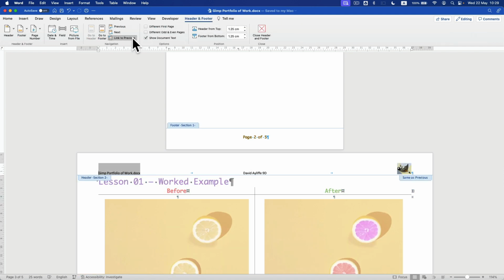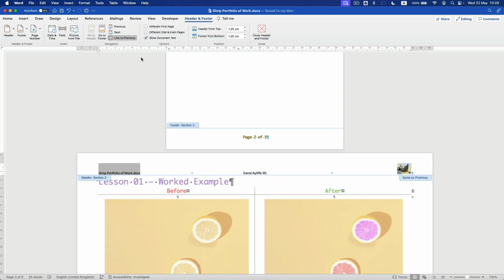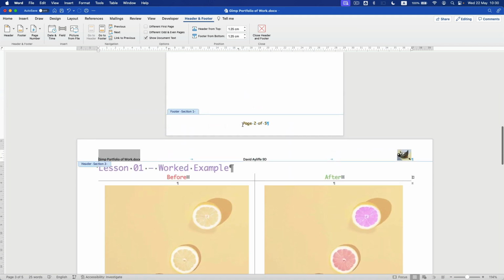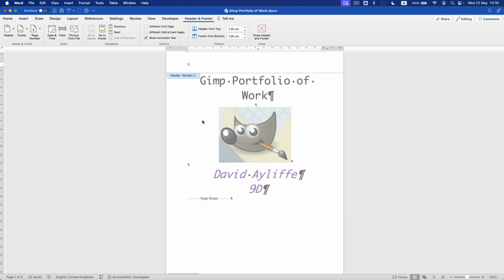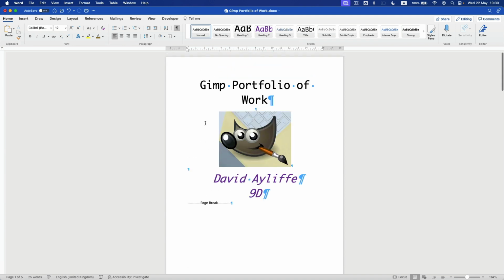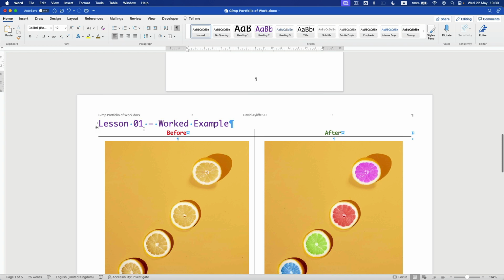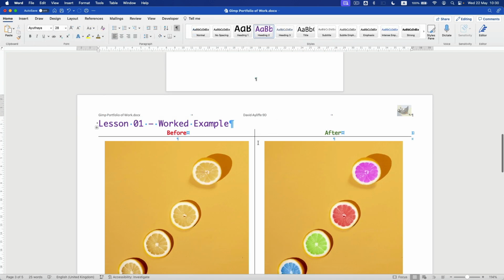Link to previous. So I'm down here, I'm in lesson 1. I've opened my header and footer, and you can see that it says here link to previous. I'm going to turn that off. Now, nothing looks like it's changed. But now, if I go here and I delete this, and I delete this, we've lost the header and the footer from this section, but we still have the header and the footer in this section.